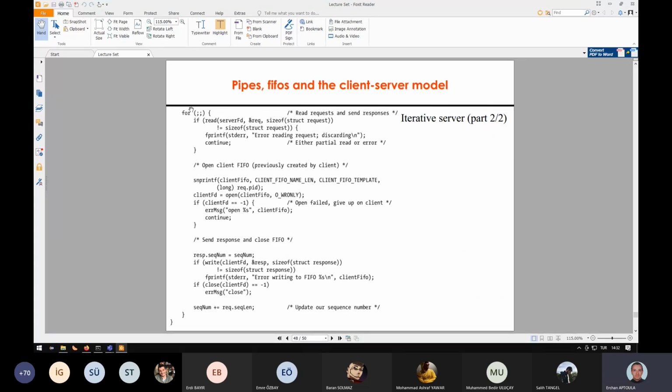And then in an infinite for loop, it waits for requests to arrive from the clients. So it tries to read the server file descriptor, the reading end of the FIFO. And if there is nobody writing, it will be blocked at this point. So if some client has written something, this read system call will return. It will read the request into the rec structure.